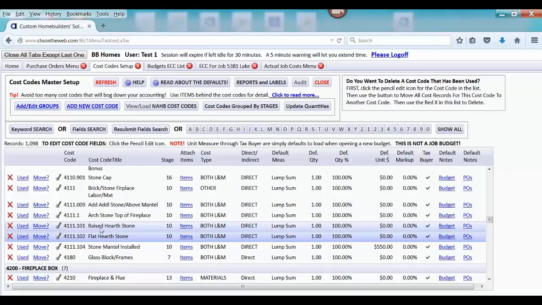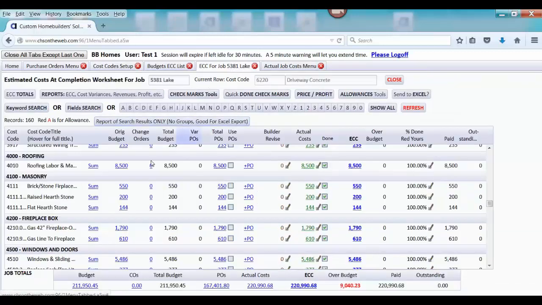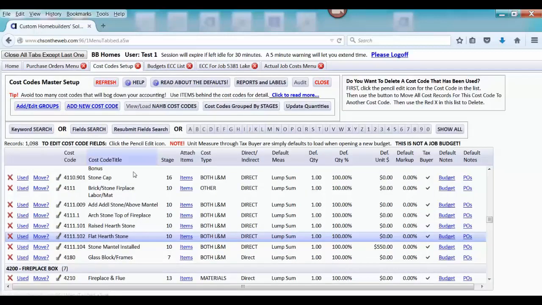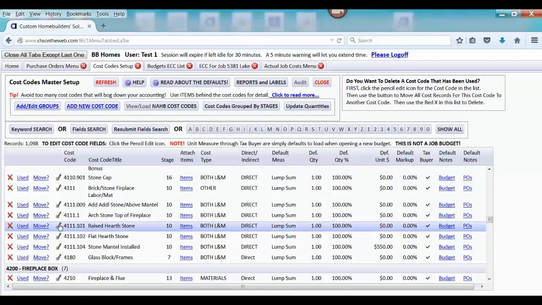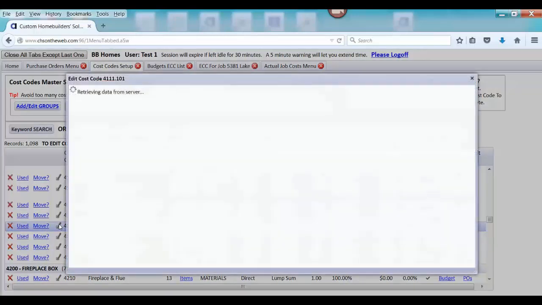let's just tackle the ones that we saw, there was one for raised hearthstone on the ECC. Let's just tackle those. So of course this thing won't, raised hearthstone and flat hearthstone. Let's just tackle those for a minute so you can see what happens, and then you'll grasp the concept. So if I click this pencil edit icon, you're going to see some tools that are on this screen.